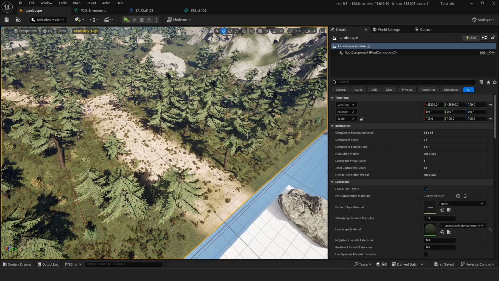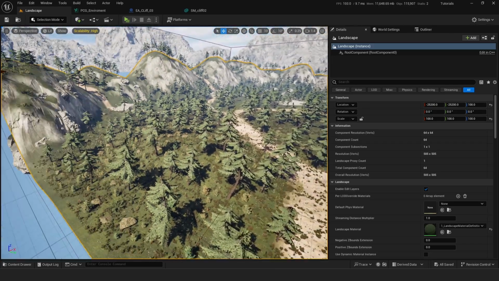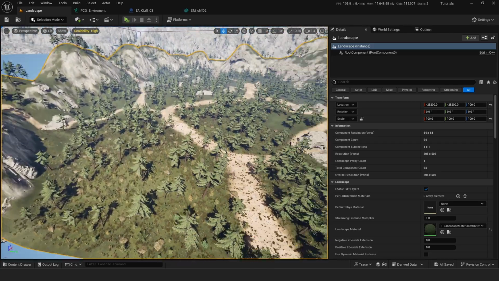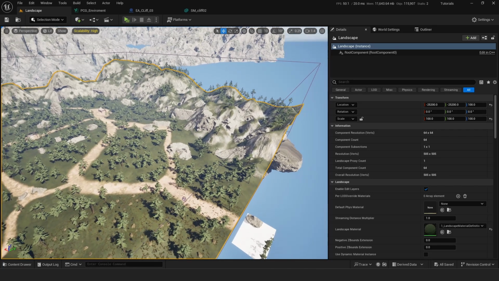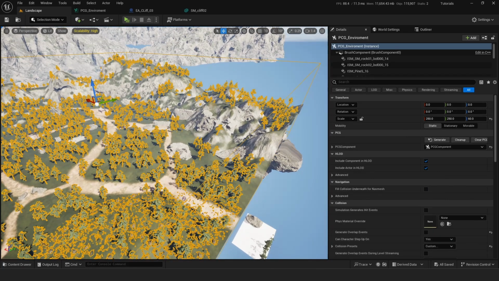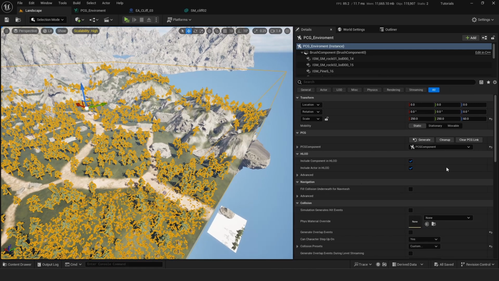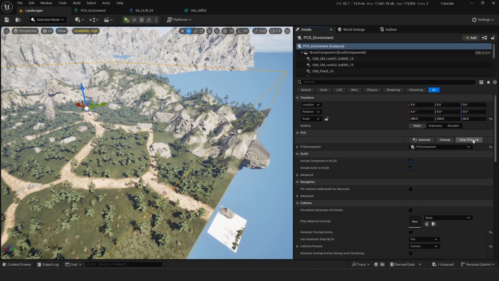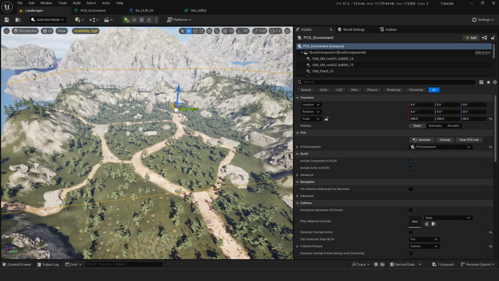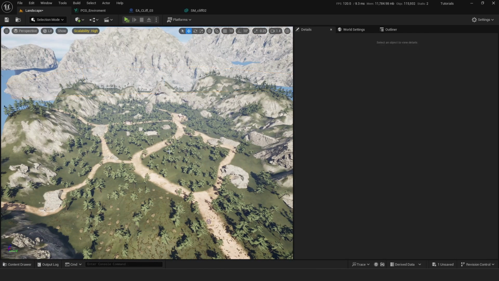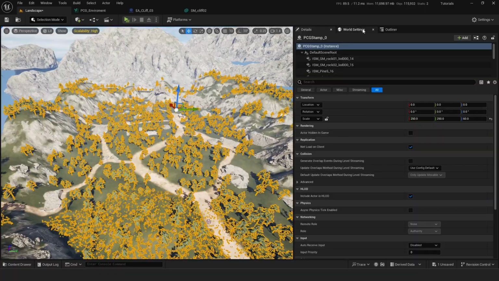Okay, one more thing I forgot to mention is that once you're happy with your PCG volume, instead of having it as a PCG volume, you can actually come to these options and clear PCG link. And now if we move our volume, it no longer updates. And we've created a PCG stamp.